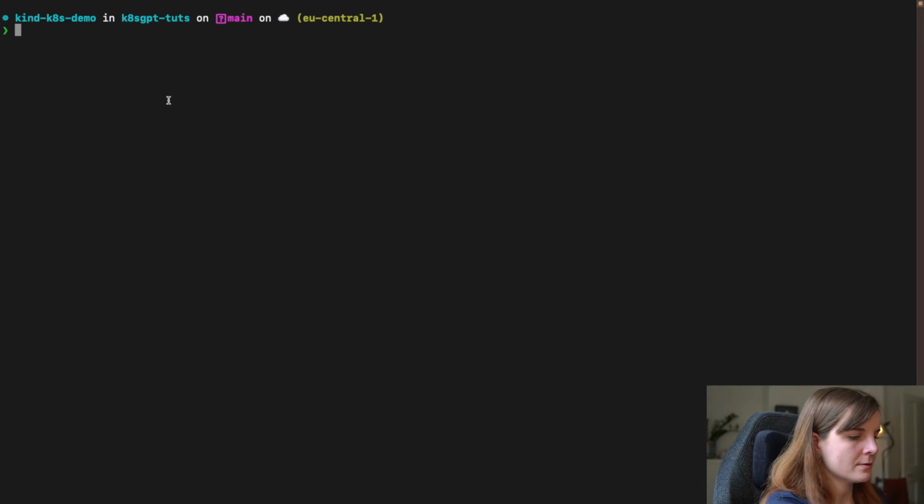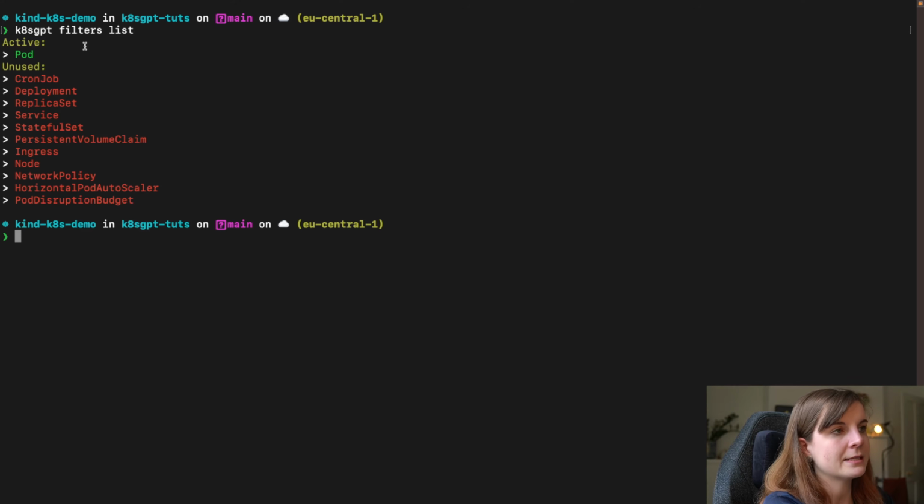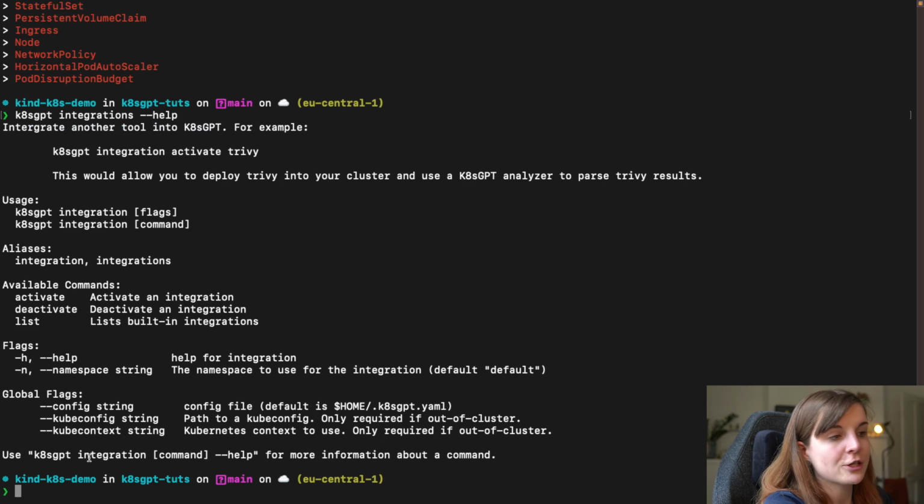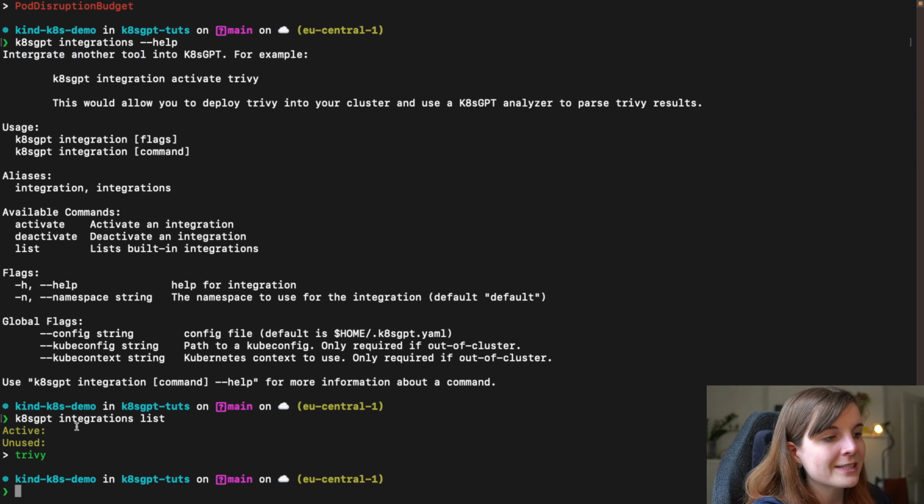Now, what you can do is you can use specific filters for your different resources. So, for example, if I say K8sGPT filters list, I can see my different filters. Now, in my case, I've used the pod filter. I could also use, for example, the service filter, the deployment filter to see what's wrong with my deployments, with my services. Depending on what's wrong with my cluster, I will want to use different filters, right? Now, I want to add a custom filter as part of my integrations. So I can say K8sGPT integrations, and then help first. And then I can list the different integrations that are available for K8sGPT. Integrations list.